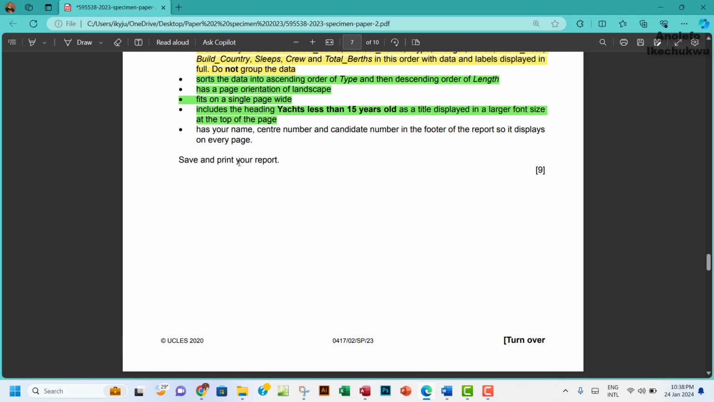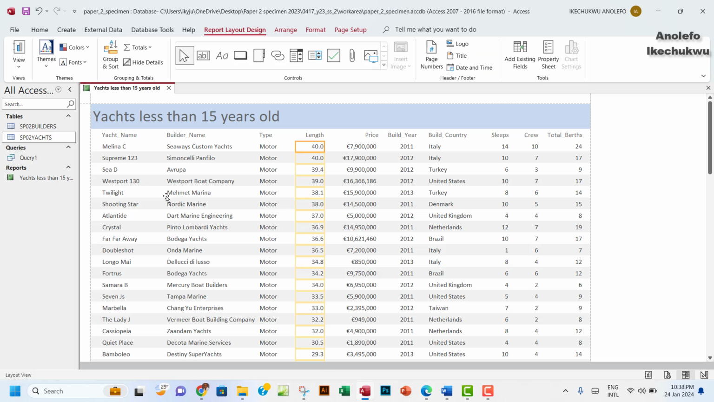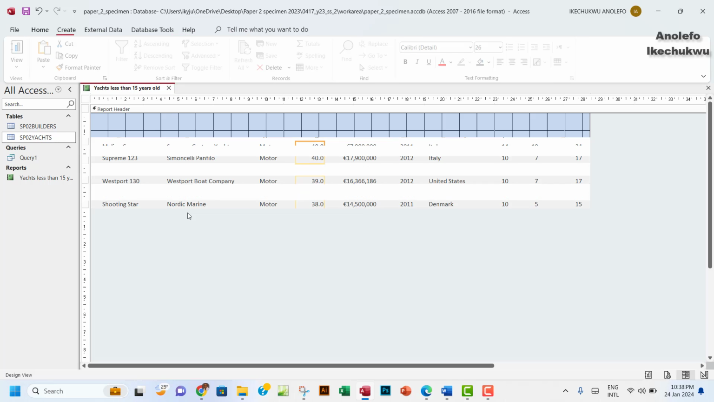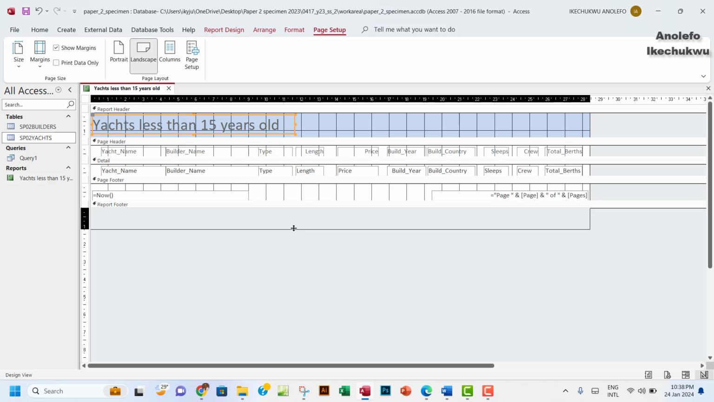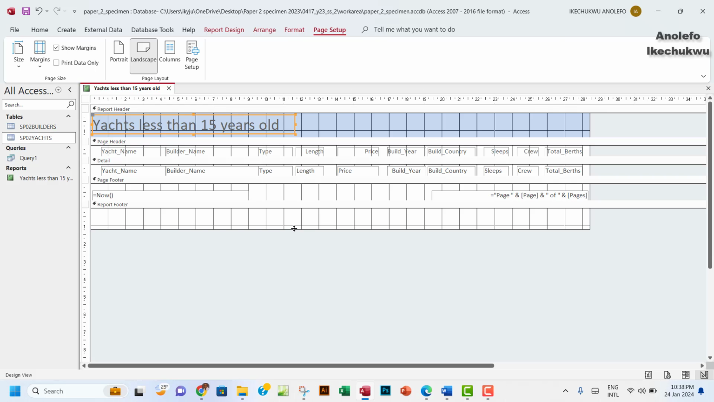And then the next thing is to have your name, starter number, and candidate number in the footer of the report, so it displays on every page. If you want any data to display on every page, you go to page footer to insert any label there, whatever label you want to appear on every page. And as I said before, if you want it to appear on the last page, you open this report footer and then add whatever, so it will appear on the last page.